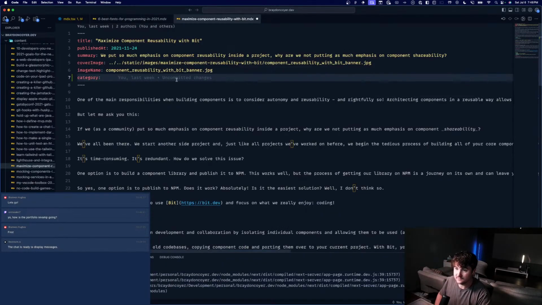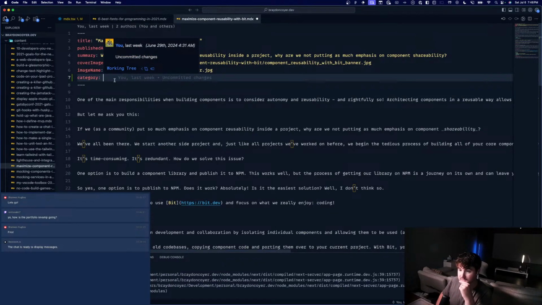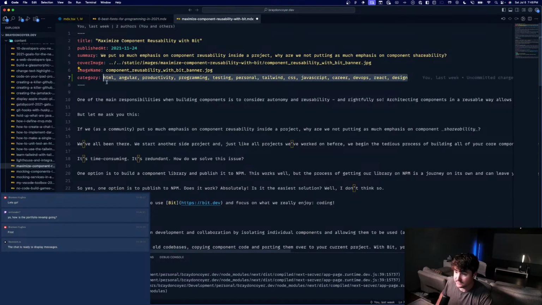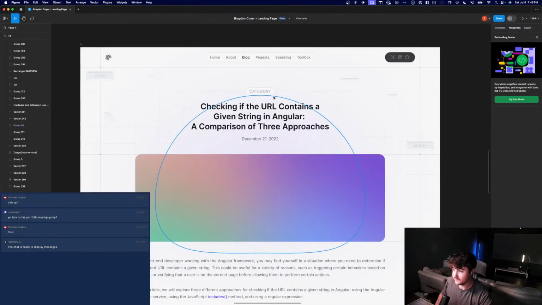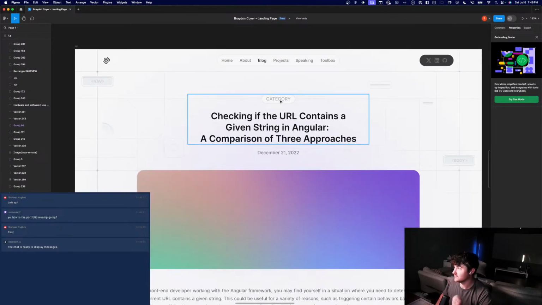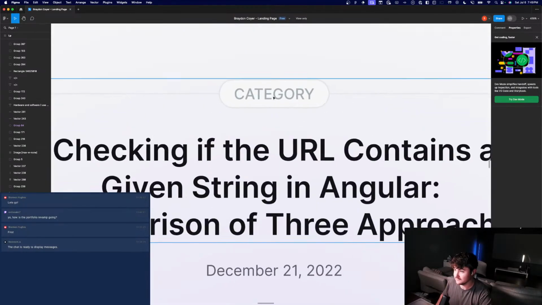Let's go back to here. Here's what I'm thinking. We could say, hey, this article, just for testing purposes, has all of these categories. But if we do that, which one do we actually show here? Because if we have like 20, we don't want to show 20 pills up here.